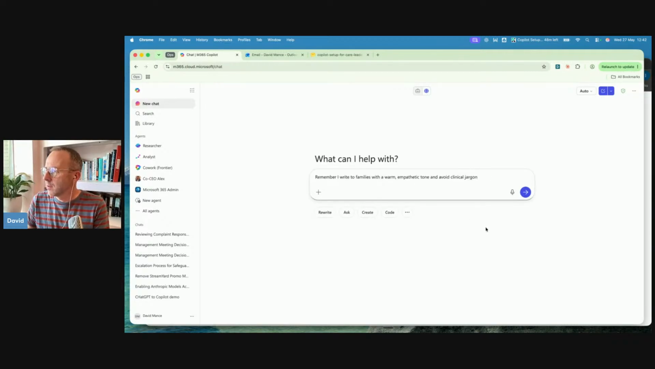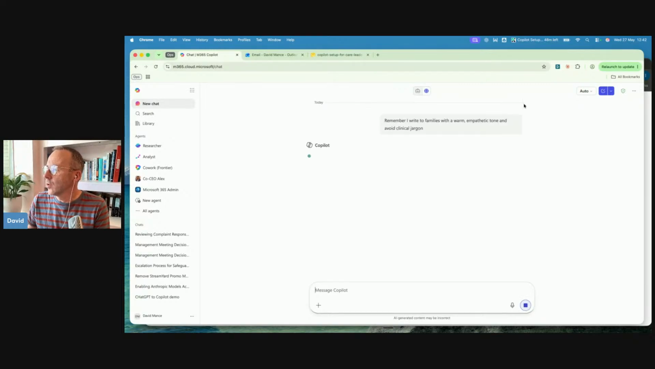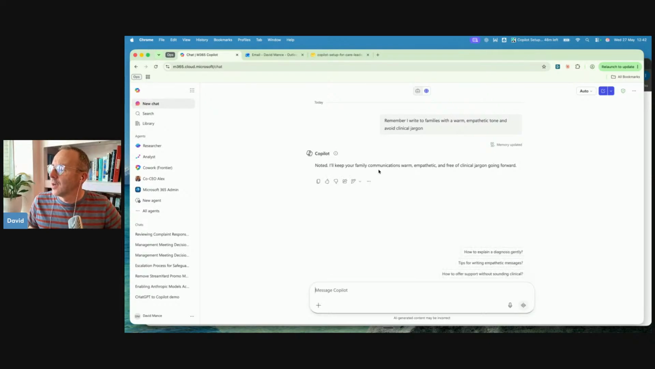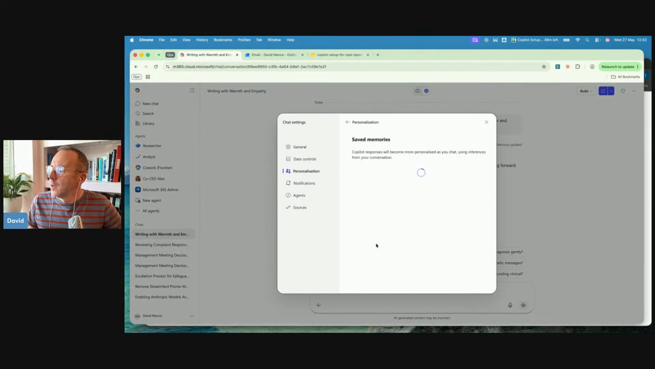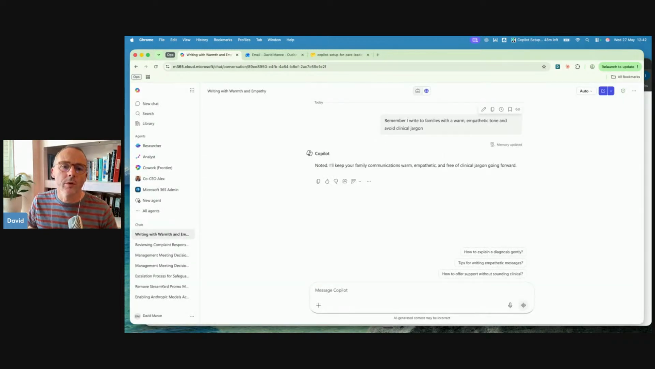I've left it on auto, and just put that in. I'll be interested to see how it responds. Okay, now let's see if that's updated in memories. Okay, writes to families with a warm, empathetic tone and avoids clinical jargon. So that has worked. Who knew?